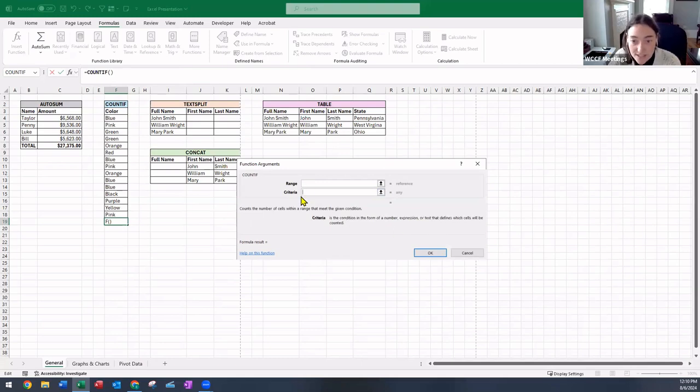And then if you click into the criteria box, it changes and it tells you that the criteria is the condition in the form of a number, expression, or text that defines which cells will be counted. So here, like I said, they're going to give you a little user guide to help you pinpoint what data you want to look at. But now I can go ahead and tell it, so I want to look at the range, and I can just highlight what cells make up my range. And for the criteria, I can just pick a color that I want it to count. So let's say I want to count green.